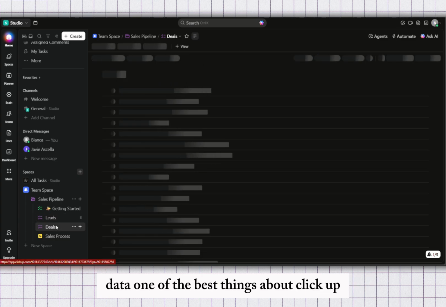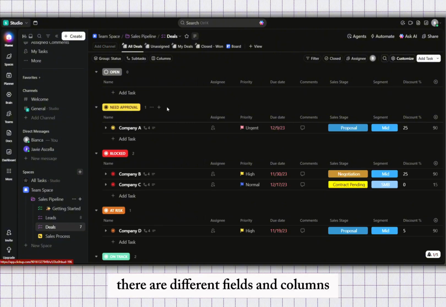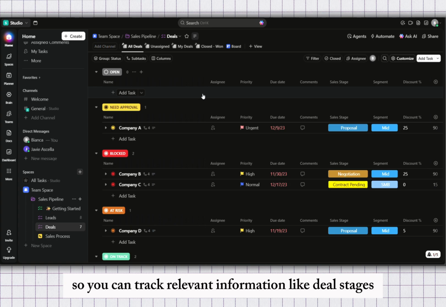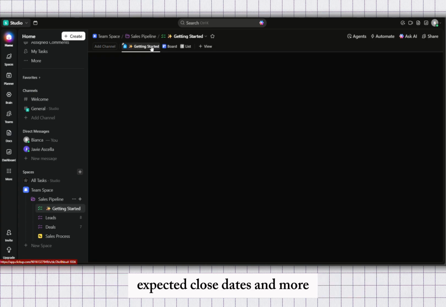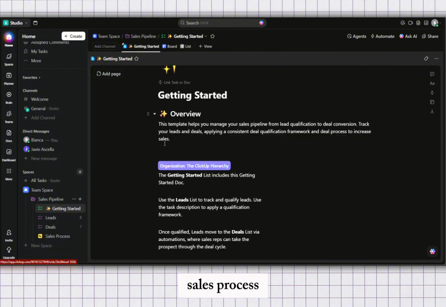One of the best things about ClickUp's sales pipeline is the customization options. There are different fields and columns for each deal and lead, so you can track relevant information like deal stages, expected close dates, and more. It's a flexible system that can be tailored to your specific sales process.